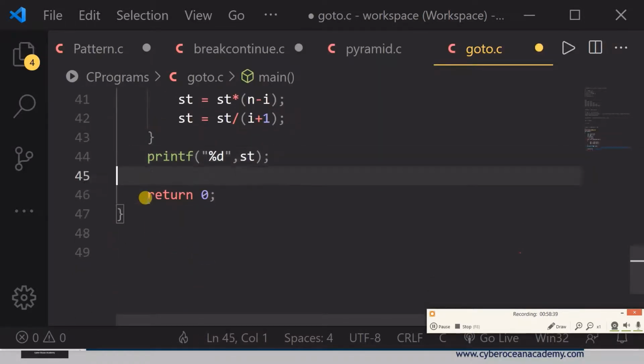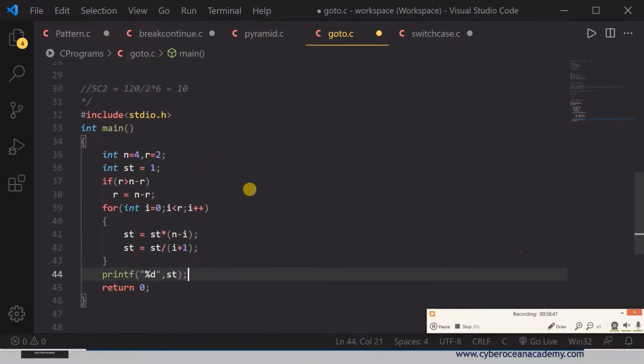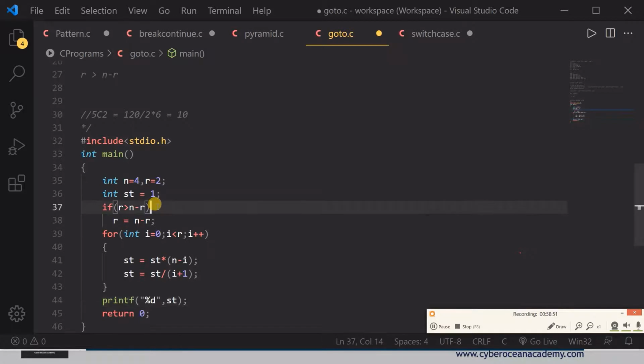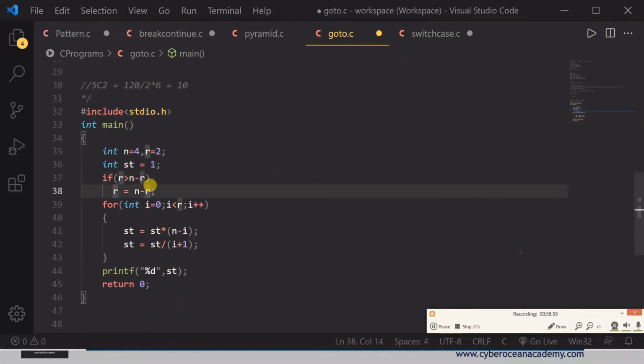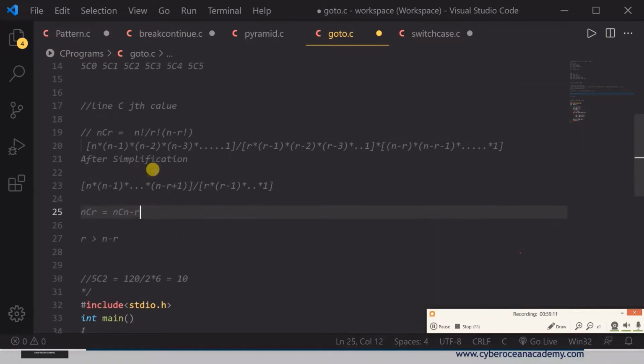So if you don't understand this program, don't worry, I will explain it again if you have any doubts. The value of r should be greater than n minus r. If it is greater, then we just convert the value of r to n minus r. Why? Because here you can see nCr, and when you put n minus r into this formula, nC(n minus r) means the value of r becomes n minus r. So here you put n minus r, then the minus minus becomes plus, so n will cancel, and it again becomes r factorial and n minus r factorial. So this formula will work.